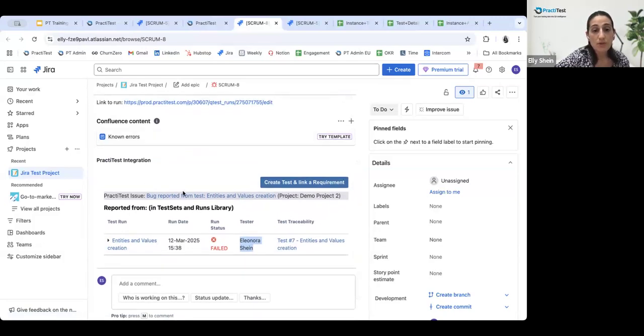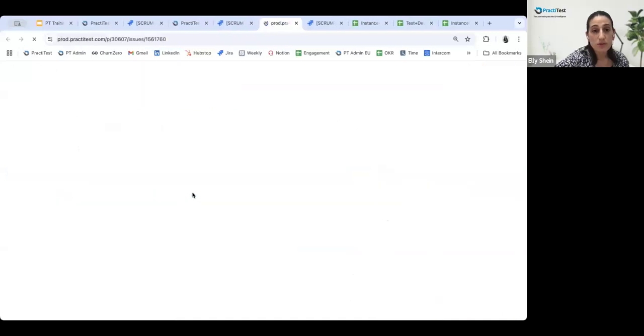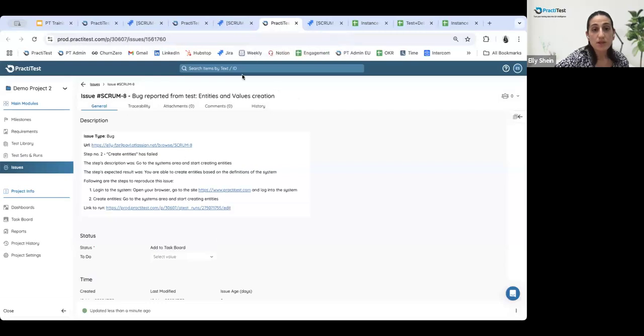Now, from here, by the way, you can also go back to this ticket that is created in PractiTest. This is the exact copy of the one that we just saw in Jira, just it's in the issues module in PractiTest.